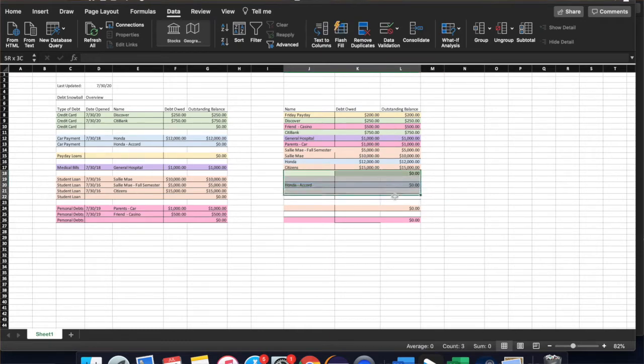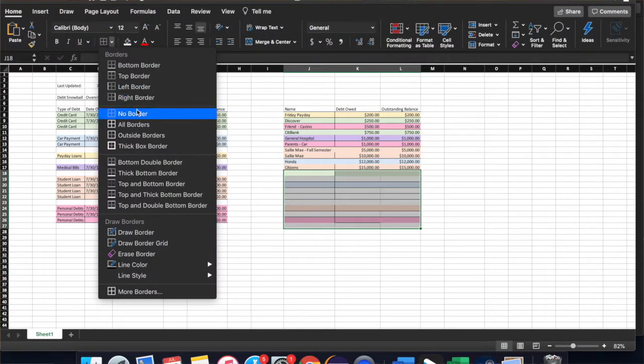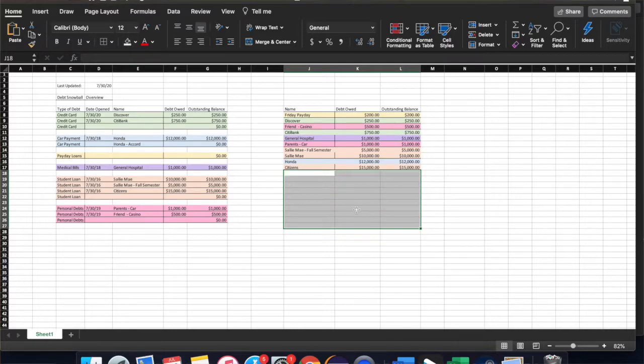Don't worry about all this. We'll just delete this. You can come right up here and click no border. We'll clean it up. And then we'll throw a right border on here for continuity.